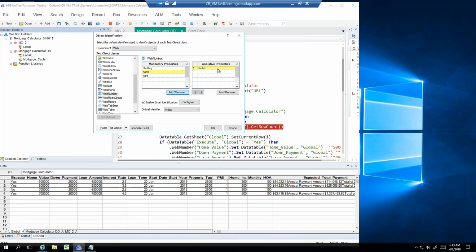So in our case, going back, why is it still highlighting it? It's highlighting because we deleted all the properties for mandatories, but there is still something helping us to identify, which is the assistive property, and it has HTML ID. And the HTML ID value was PMI. So it uniquely knows, okay, PMI is the one that I'm looking for. So that's why it got highlighted.